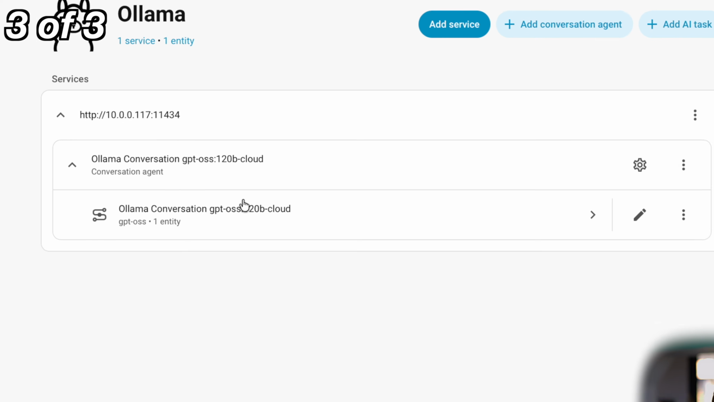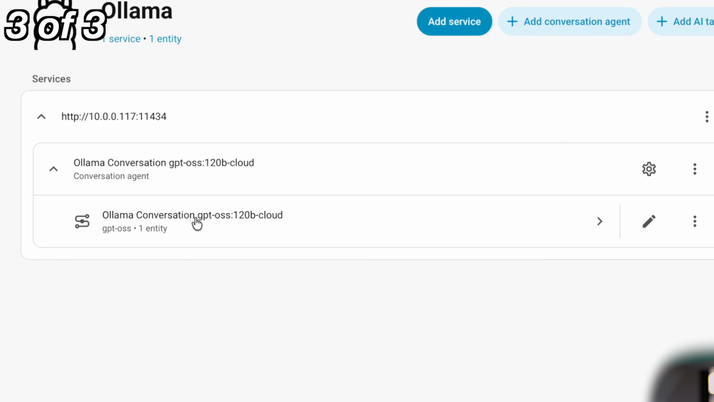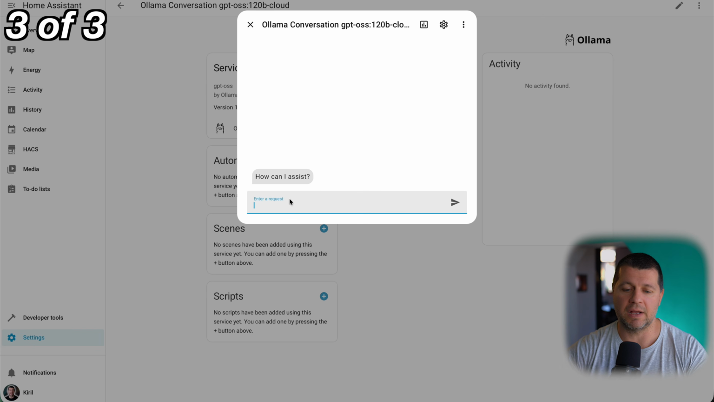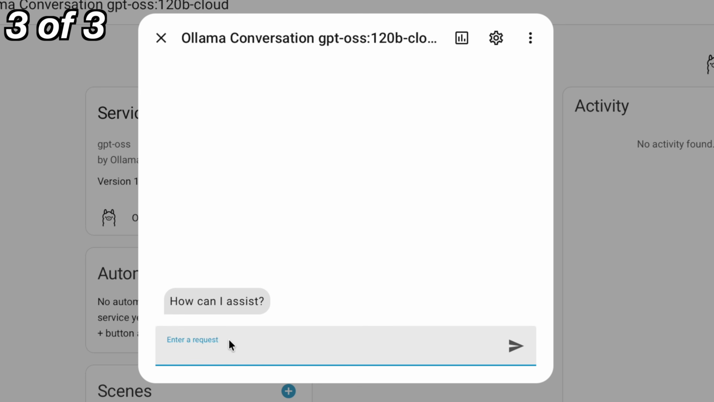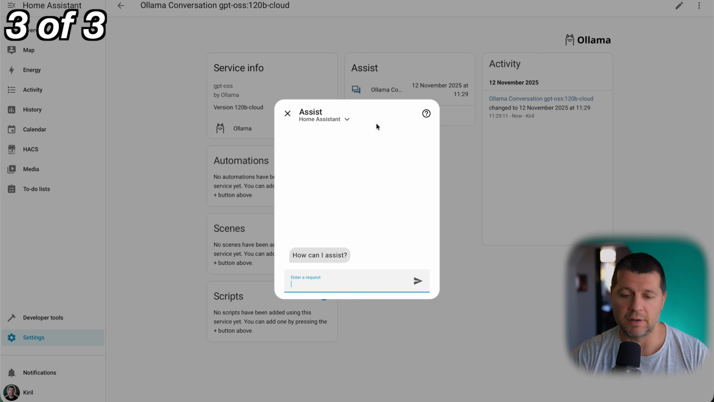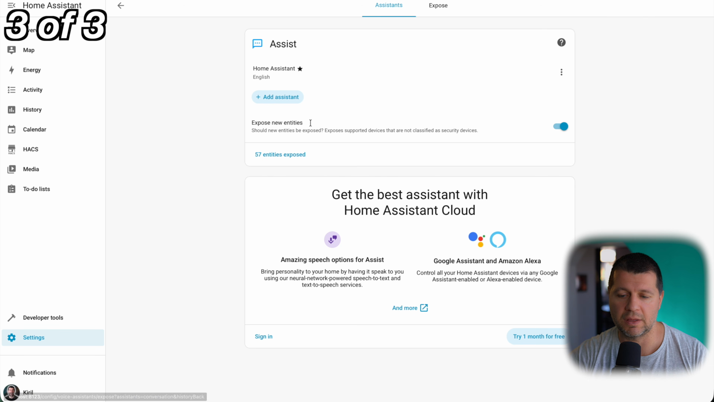And as you can see right here, I have a new conversation agent. And if I click on it, and if I click on this icon, I can start typing and interact with this AI. Who are you? For example, I'm your Home Assistant, voice assistant. Great, it is working. And this conversation agent can be now added as assist pipeline, like that, manage assistant.